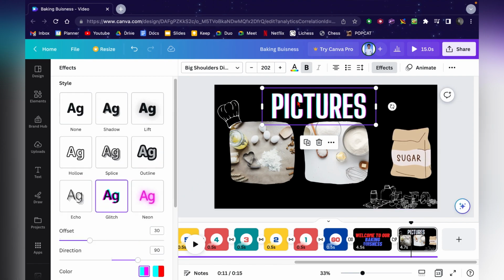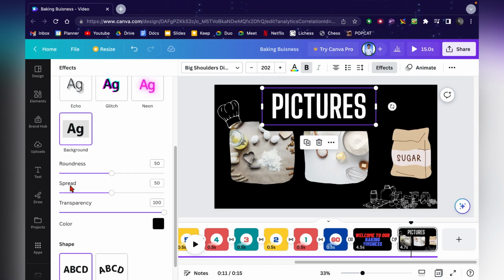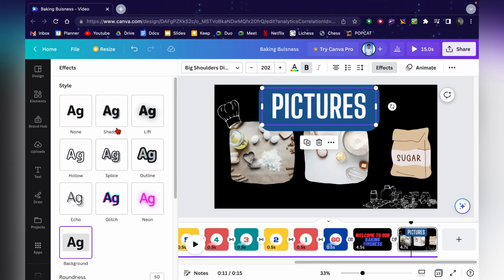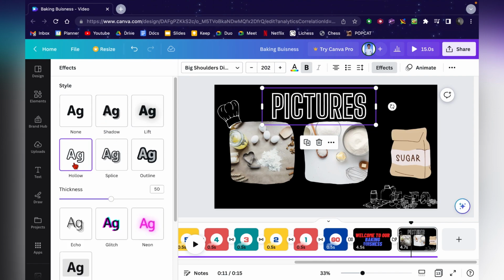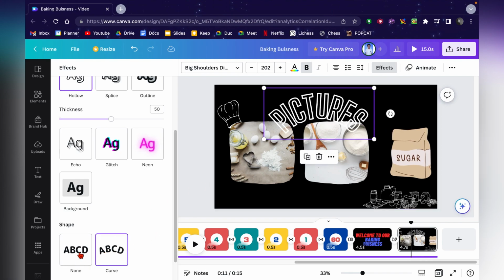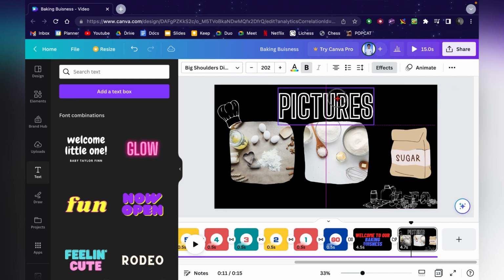Glitch is a bit pinkish and bluish. Echo is just going down and out. Like when you echo, it goes echo, echo, echo. And background, you can change the color of the background. I like it. I'm just going to stick with hollow. And the curve, if you want it straight or curved. I want it straight. And we can just center this a bit.